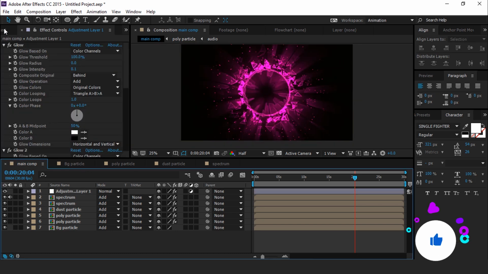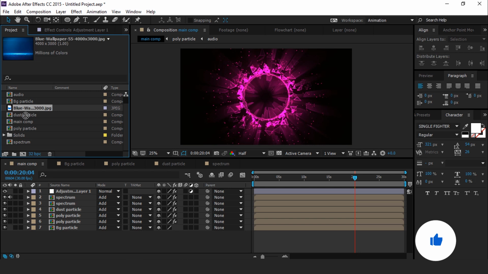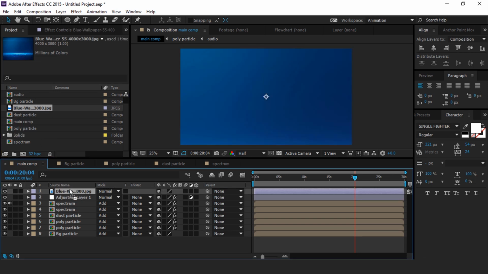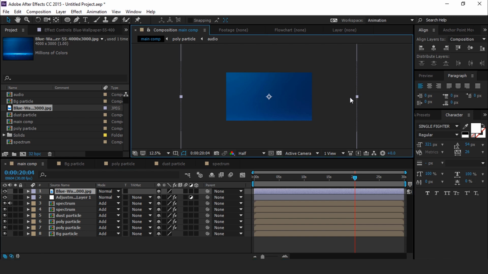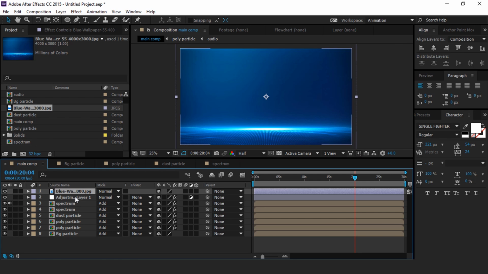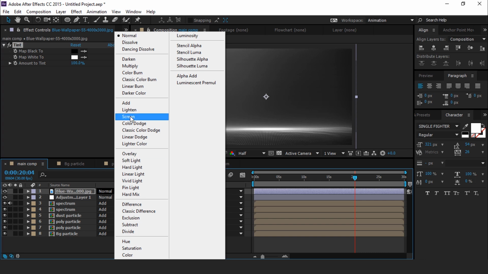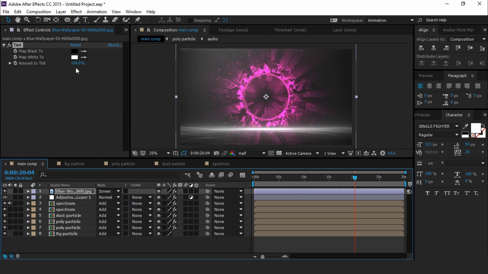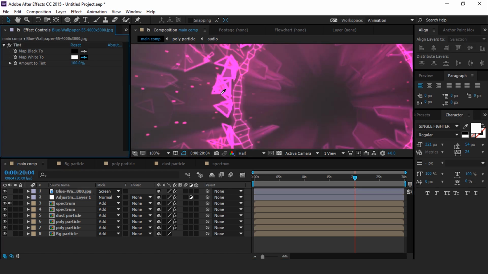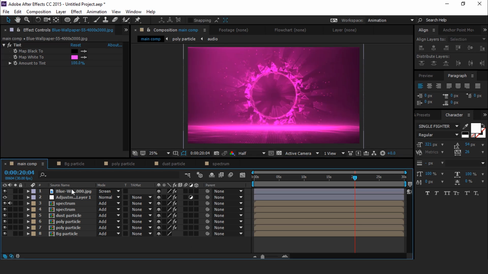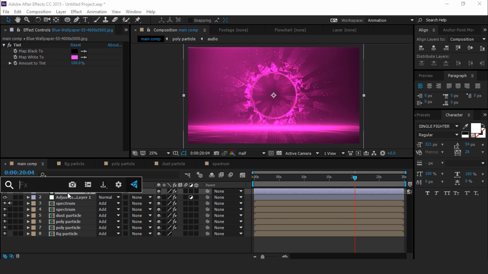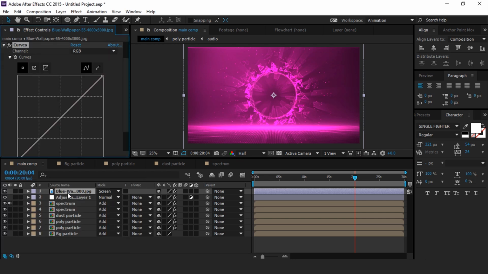Now go to project window and drag lens flare background into timeline. Resize it if required. You can choose any other lens flare background image. Then apply tint effect, and change normal to screen. And change the white map color with your color. Now apply curve effects. And adjust your curve according to your choice.